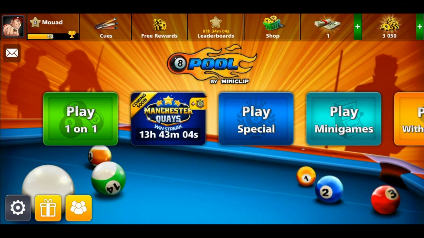In today's tutorial, I'm going to show you how to play with your friends on 8-Ball Pool. So first of all, if you don't have the 8-Ball Pool application or game on your phone, you'll need to download it through the Play Store if you're using an Android, the App Store if you're using an iPhone, or any other store you could be possibly using. Once you've done that, just go and open your game.